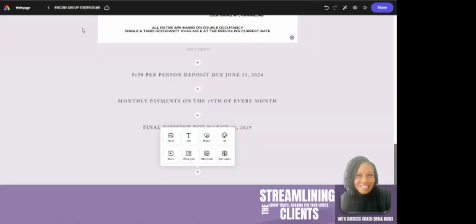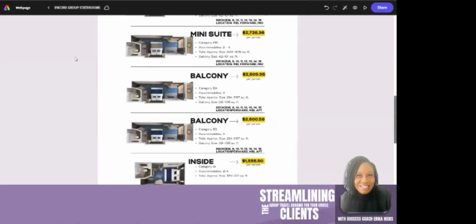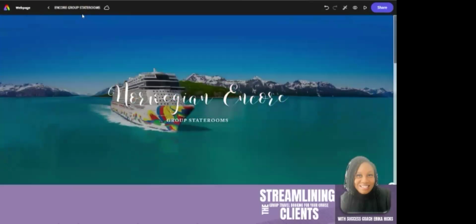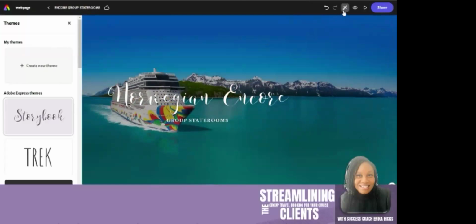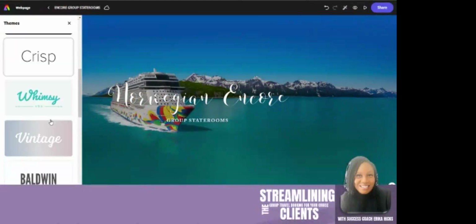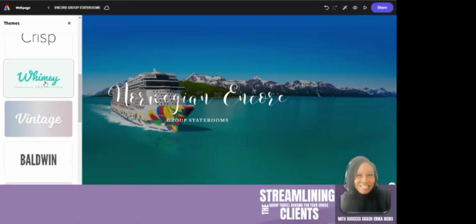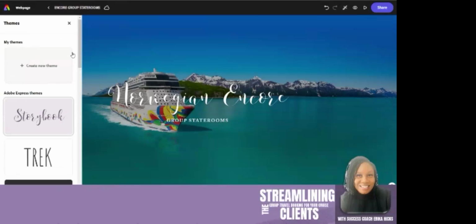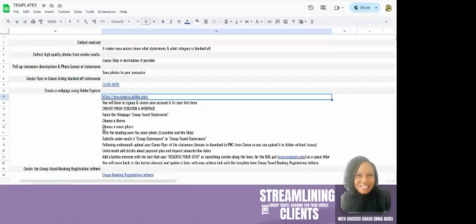To create your theme, it will automatically default to one for you, so you don't necessarily have to choose. But to create your theme or change your theme, you'll just click right up here at this little pin right here, and then you could choose from here. The one that I currently have is Storybook, but it's whatever floats your boat, and it'll change it for you as you do it. So I'm leaving mine at Storybook because that's how I like it for this booking. And then let's hop right back over here.